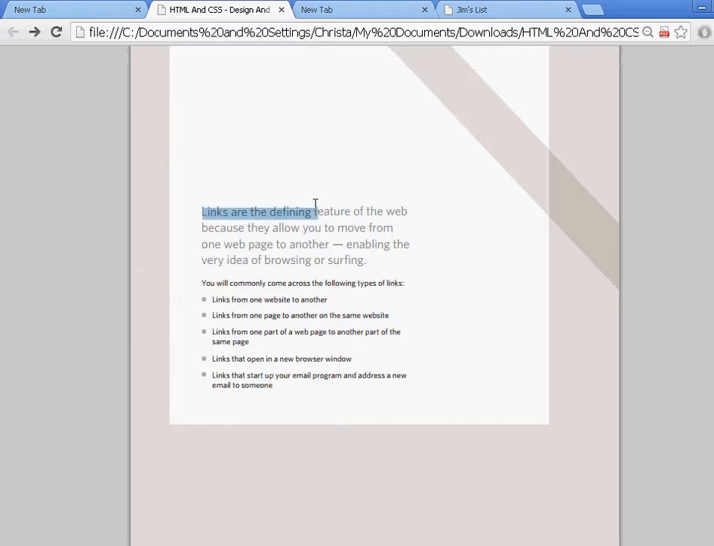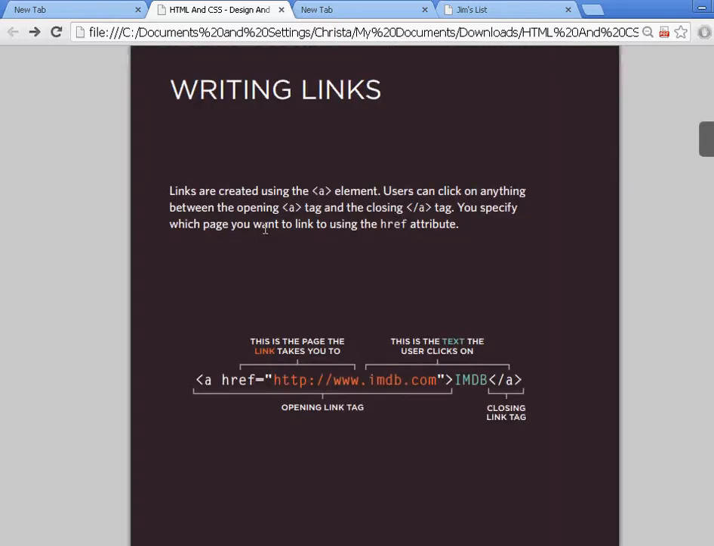So links are defining features of the web because they allow us to move from one web page to another, enabling the very idea of browsing or surfing. You will commonly come across the following types of links: links from one website to another, links from one page to another, links from one part of a web page to another, and links that open in a new browser window. And that's what we're going to learn. So let's start the video off.